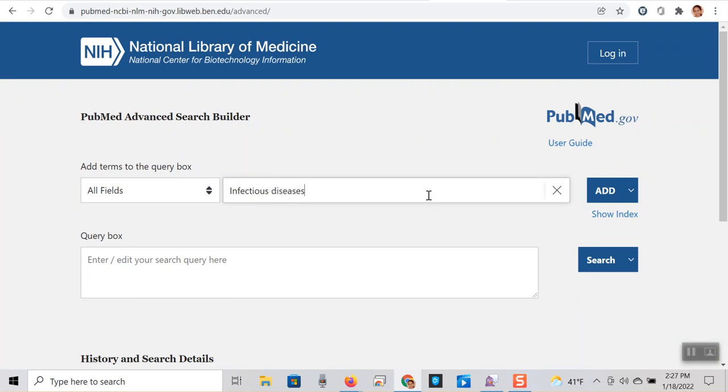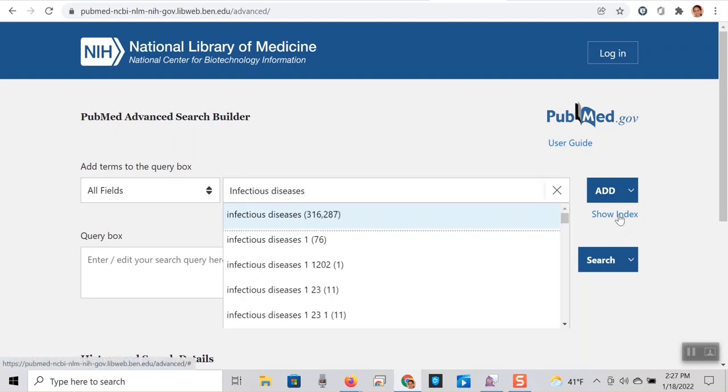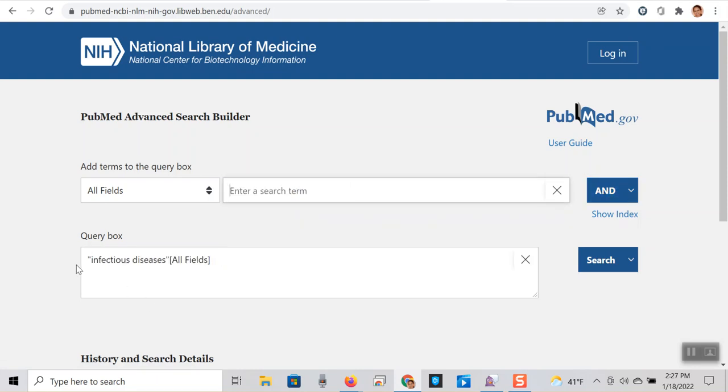And then I'm going to say show index. And there is this much. So I'm going to say 360, say, and add. So this search statement is put in here, right? And then the next one that I wanted was, I'm not going to put emerging infectious diseases now because I can do it. Let's do it.